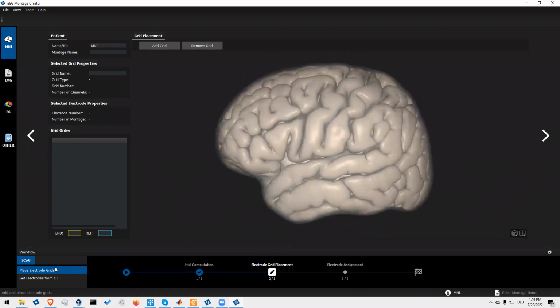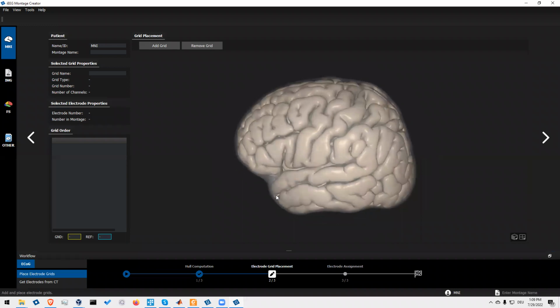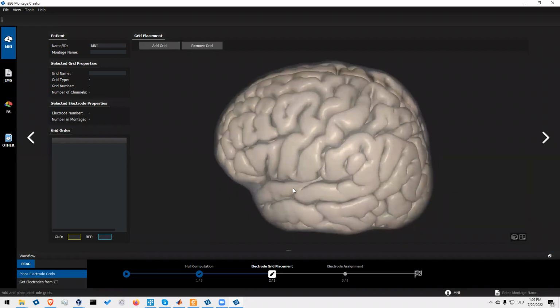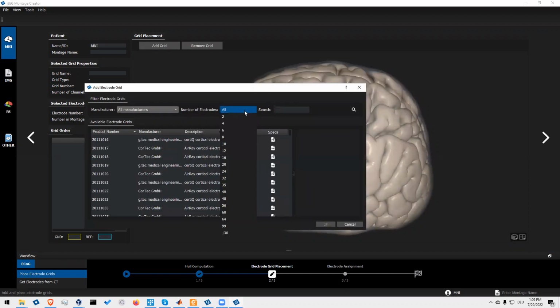So now we have this MNI template brain already available and loaded. And here you can see the workflows. This is basically the things which you are able to do now. One workflow is to place electrode grids, and another one is to get electrodes from CT. But now we have our template brain and we just want to place electrode grids. So for example, we want to visualize some motor activation later on in g.HIsys.